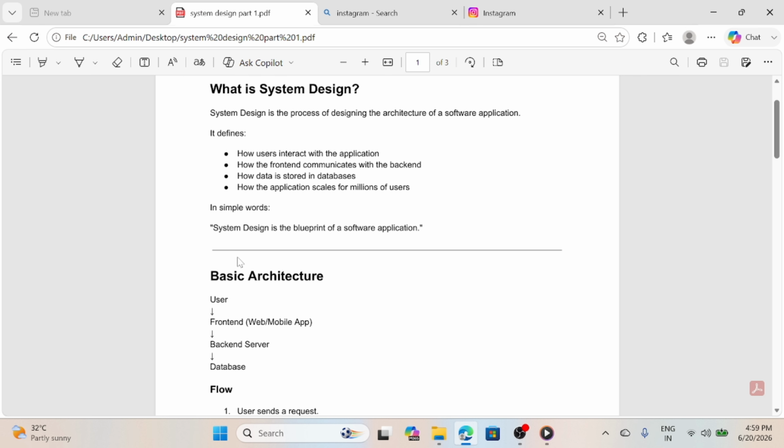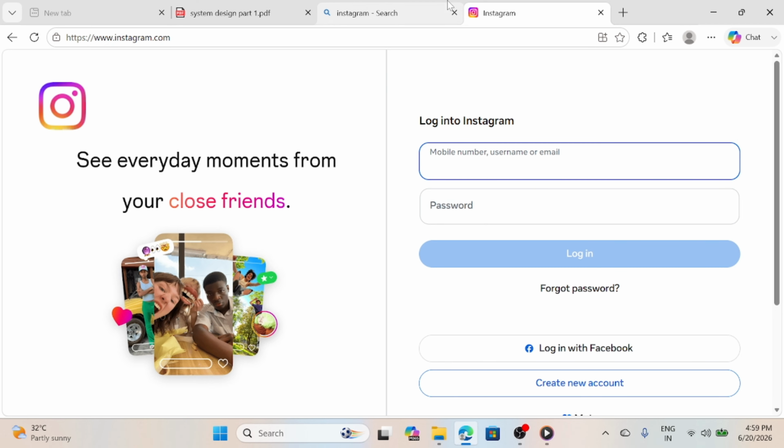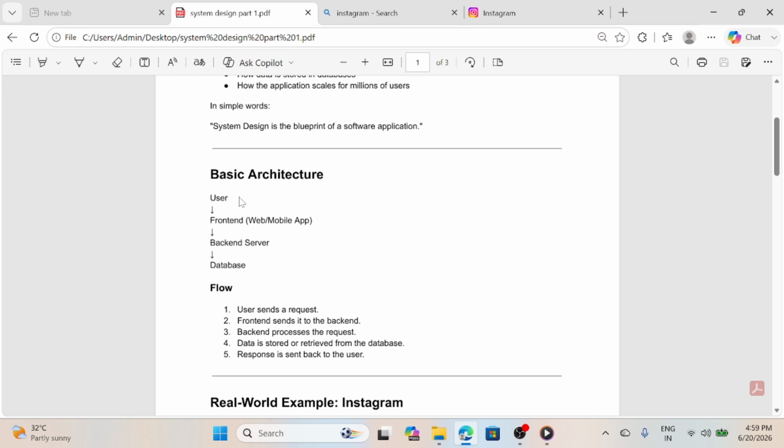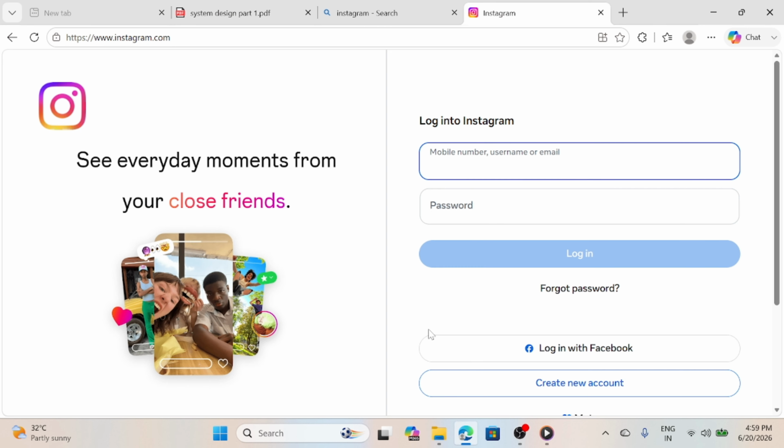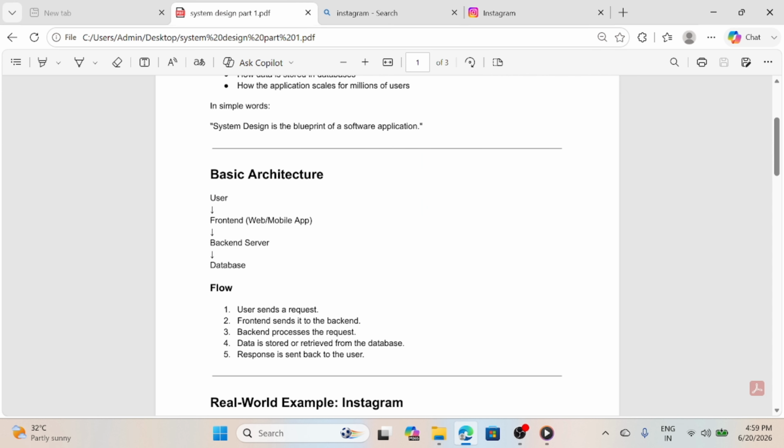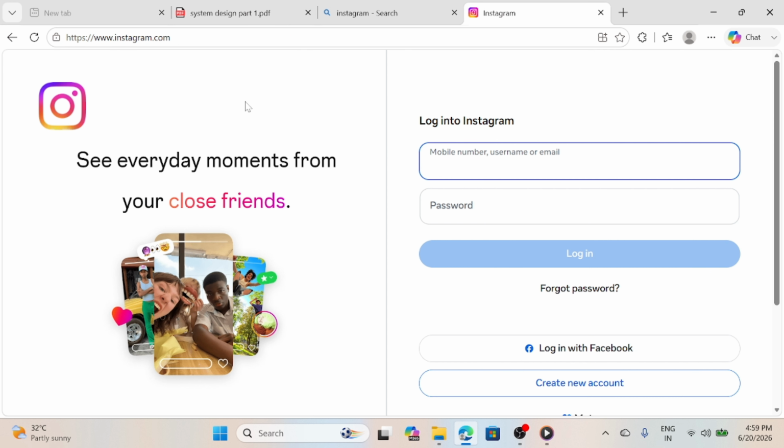Then I'll explain the architecture using the real world Instagram application. The basic architecture has user, front end, backend, and database. User is nothing but the users, using a web application and also an app. Then front end. What is a front end? Front end is nothing but the user interface. Suppose the user sees this data, that is all related to the front end.